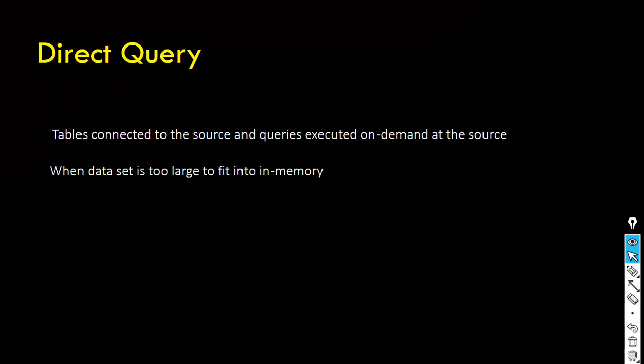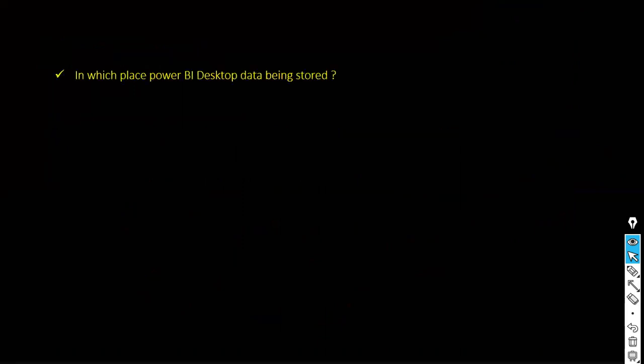The next question is, of these three types of connectivity mode or storage mode: import, direct, and live connection mode. Okay, and we have something called dual. It is also called the composite mode.